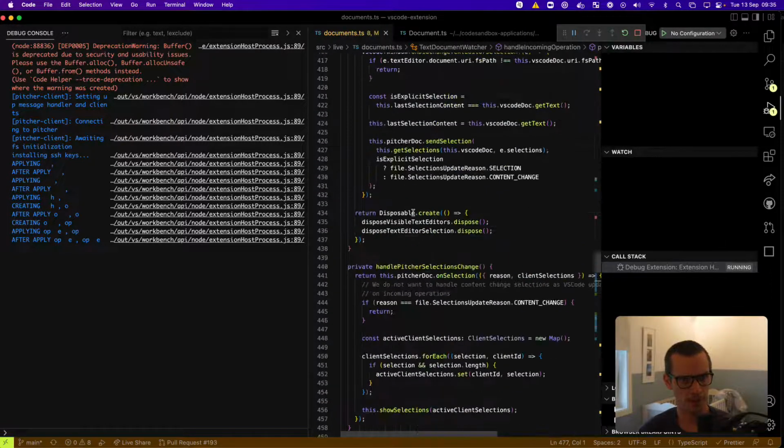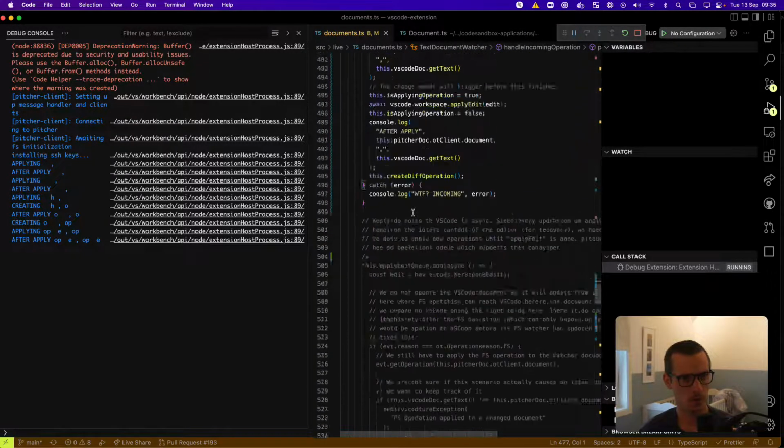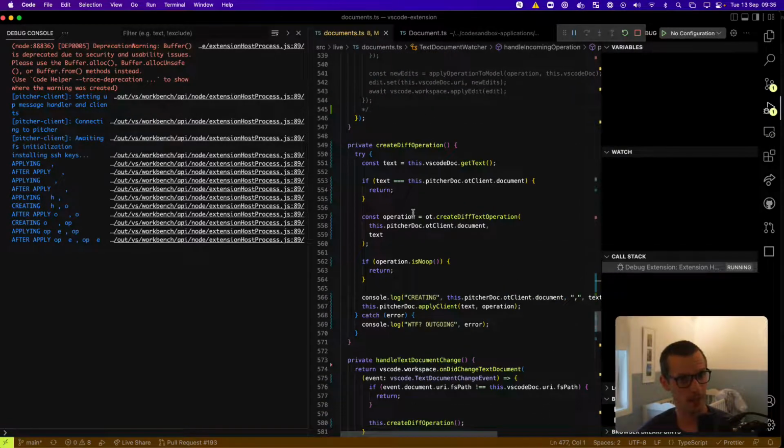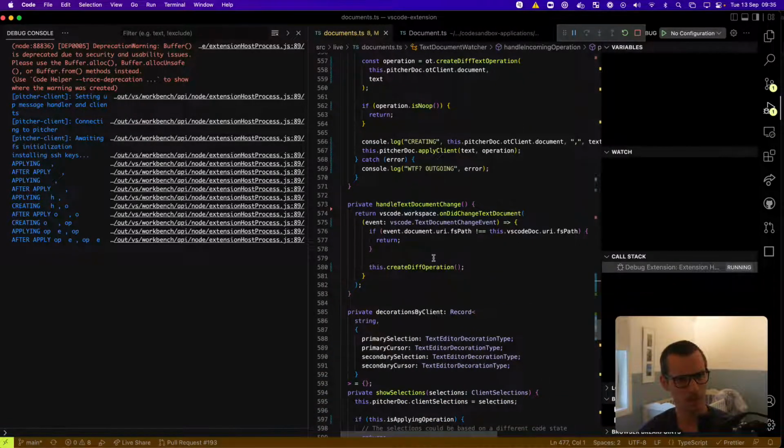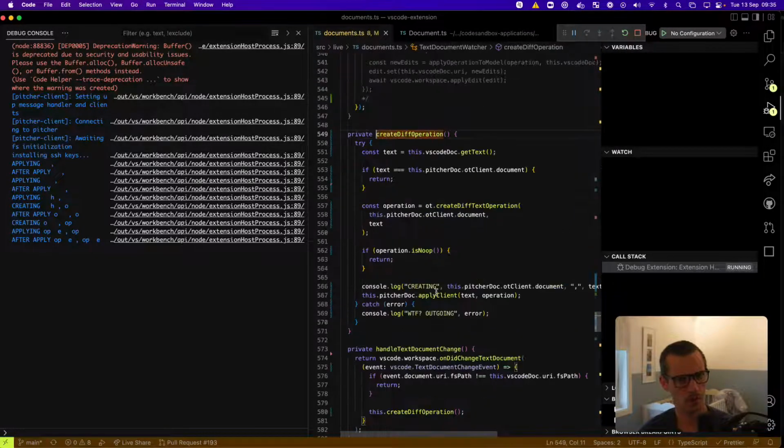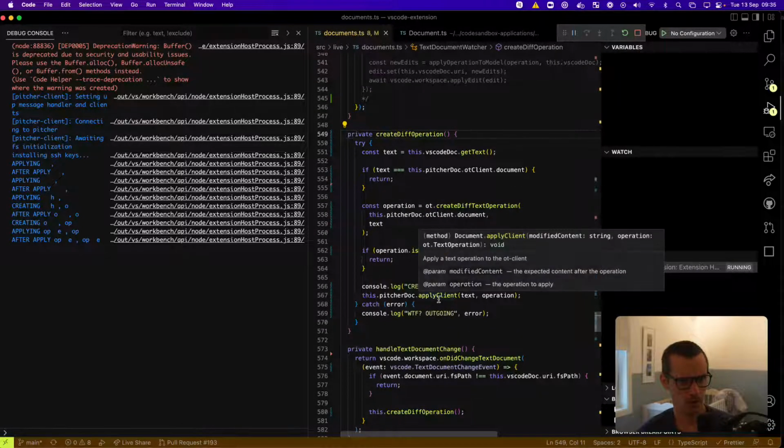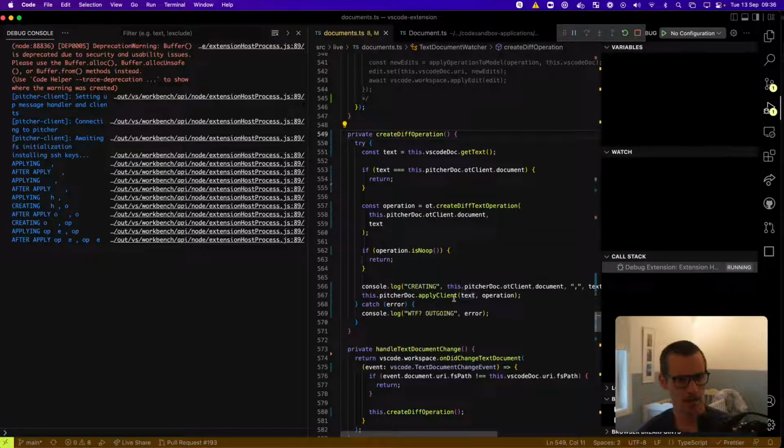I think that's because of the recovery logic. Because we also have recovery logic, and we need that because we are reconnecting and stuff. So here we are actually passing in the text of VS Code. Here we're passing in the text of VS Code. And this only has an O. God damn it. Why does that only have an O?